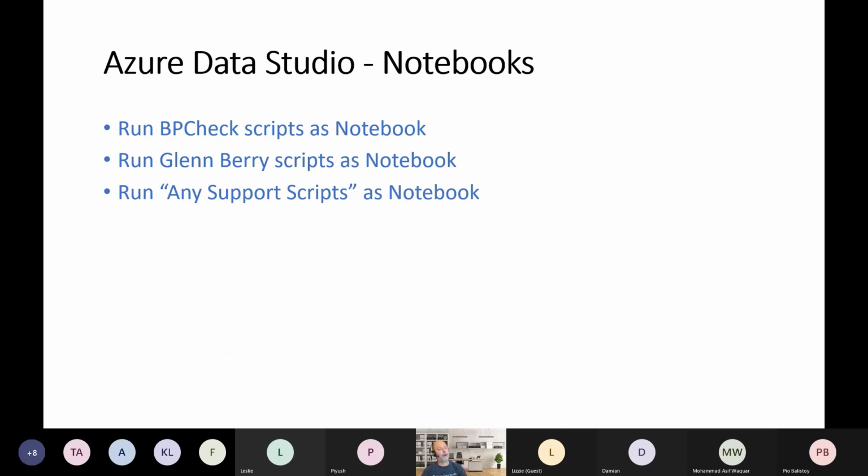Most of the solutions that we saw before, BPCheck and Glenn Berry's Diagnostic Query, you also have the version as an Azure Data Studio notebook. So you have the .SQL script, or the notebook.